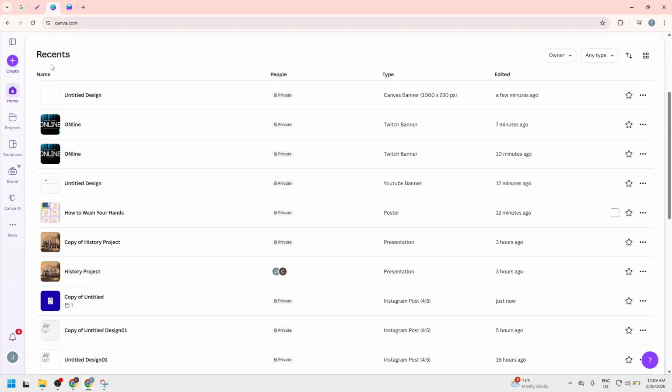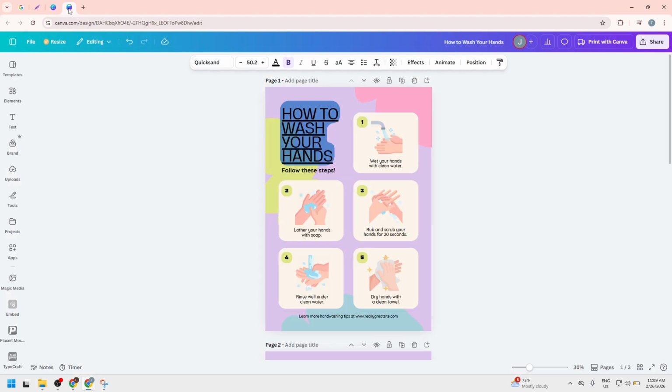You can choose Create a design and pick a size that fits your project, like a social post or a custom dimension. This simply gives you a blank canvas to work on, and you can always adjust the layout later.